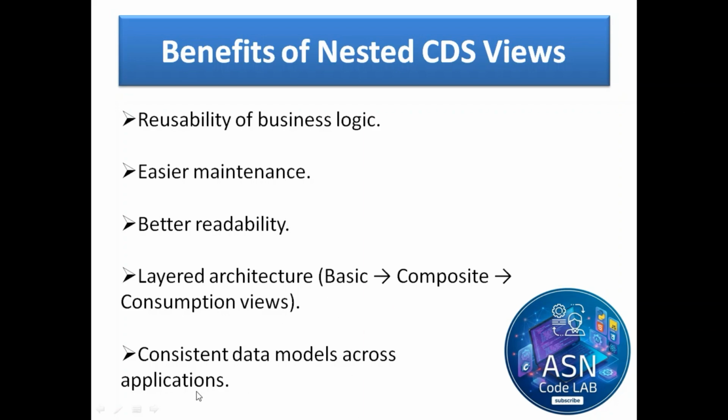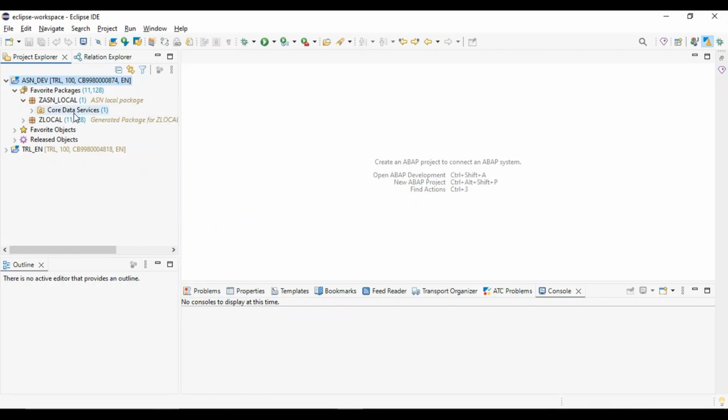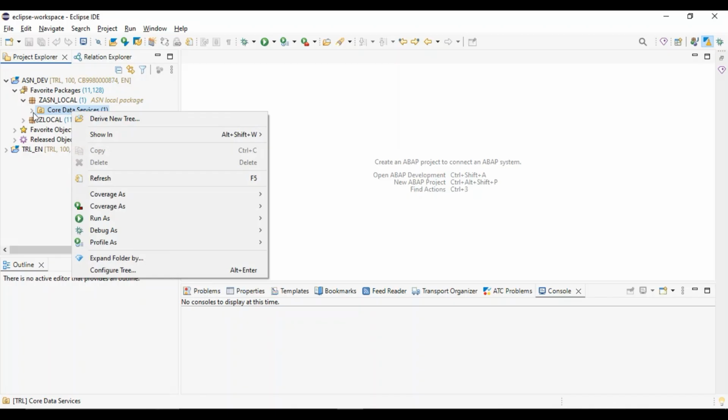Finally, consistent data models across the applications. The data model will be consistent across your applications. Once that basic view is created, it won't be altered anywhere. Whatever it needs to perform will be maintained across the application, like that travel basic view will be maintained as is. So let's quickly see how we can call a CDS view in another CDS view, which we call a nested CDS view. Coming back to our editor, let me create our first CDS view.